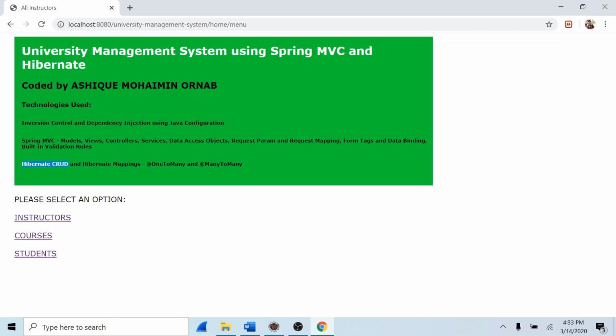I used Hibernate CRUD operations and three Hibernate mappings: one to many, many to one, and many to many. So these are the concepts and technologies that I've used. I've written this in the JSP file. So first of all, let's start. You can see that I can select instructor, course, or students, any of the options. Let's select courses.